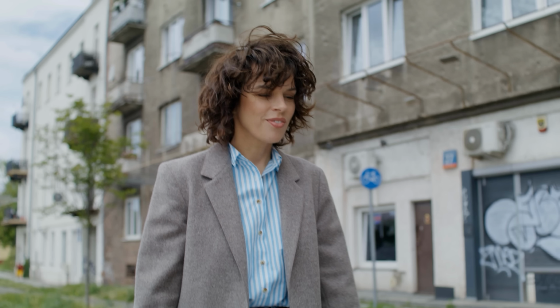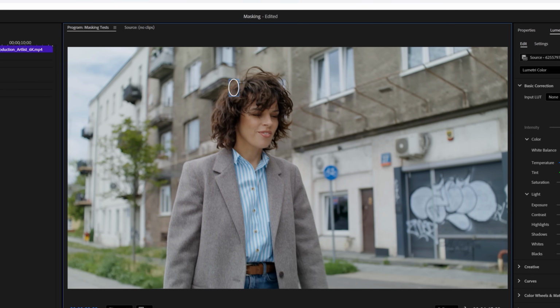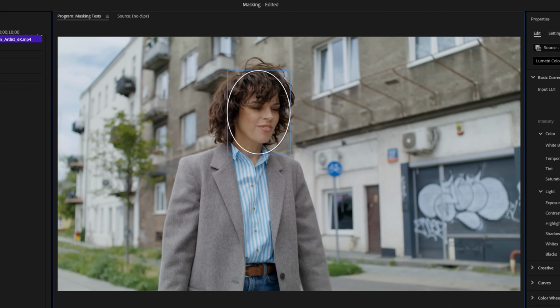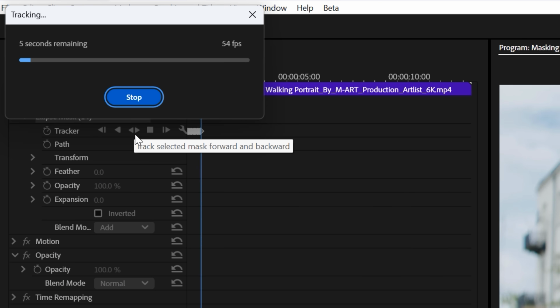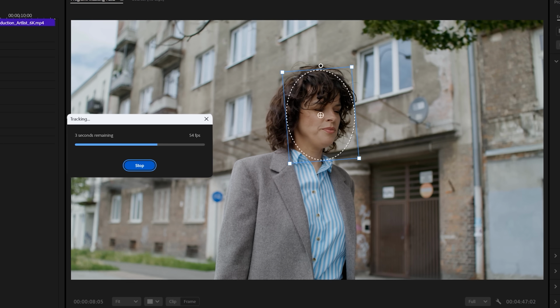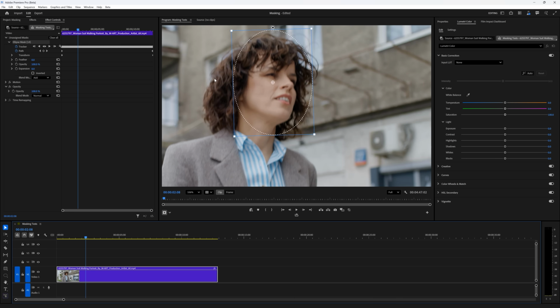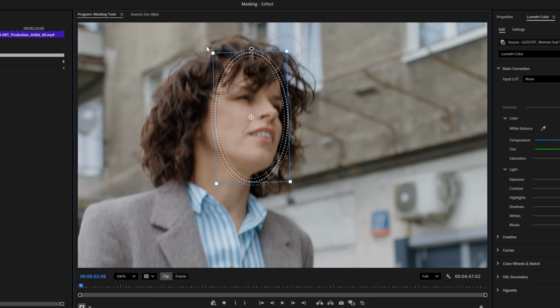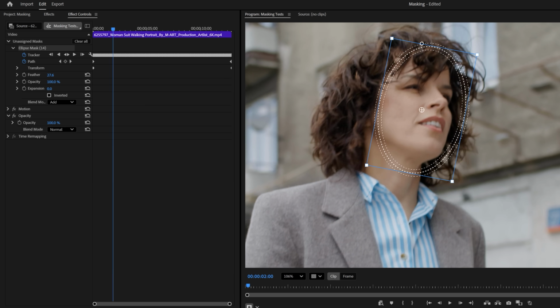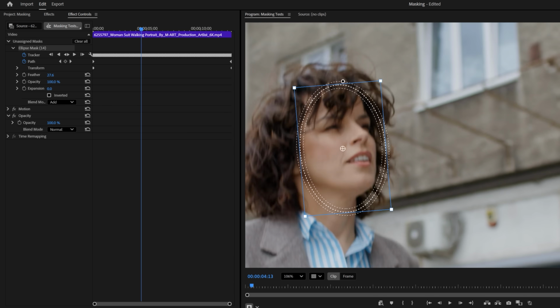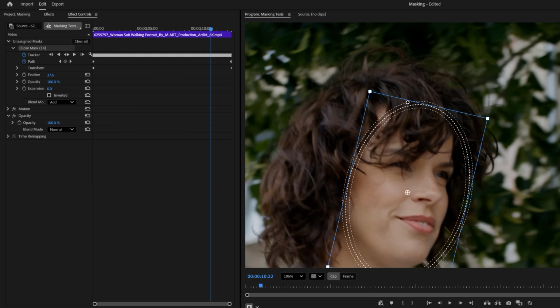If I just want to single out a face, here I can grab the ellipse mask, pop that where I want it to be, then click track forward and backwards, which thank God we finally have that, but it tracks crazy fast, and there we go. Now I can come in and refine my mask shape, and this immediately updates across all keyframes, and I have this new shape and placement without having to retrack anything.